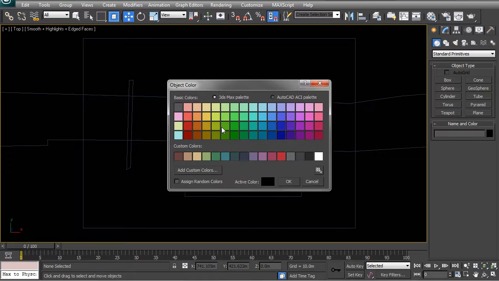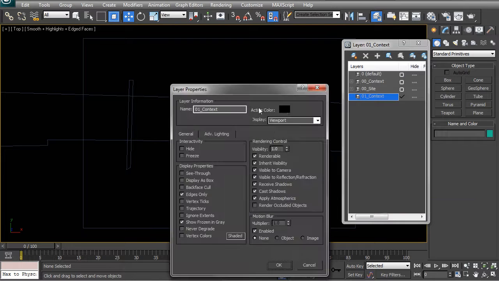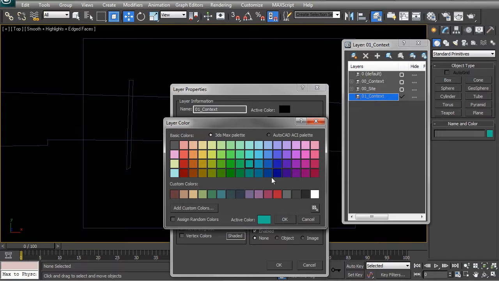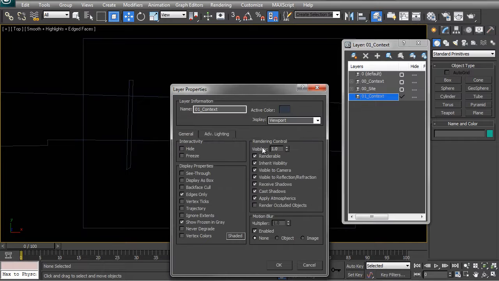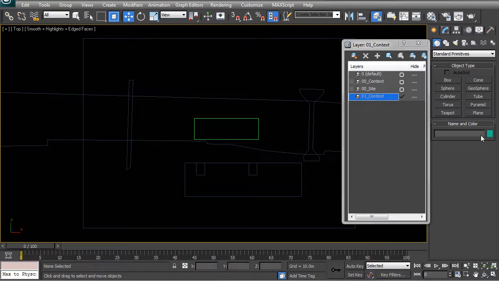Next, I'm going to choose a usable color. So let's say something like this. And we can also go and choose a layer color for that entire layer. So generally for something like a site, you want it to be either gray or dark blue so that you don't really see it too much. Let's go and make it this dark green color.